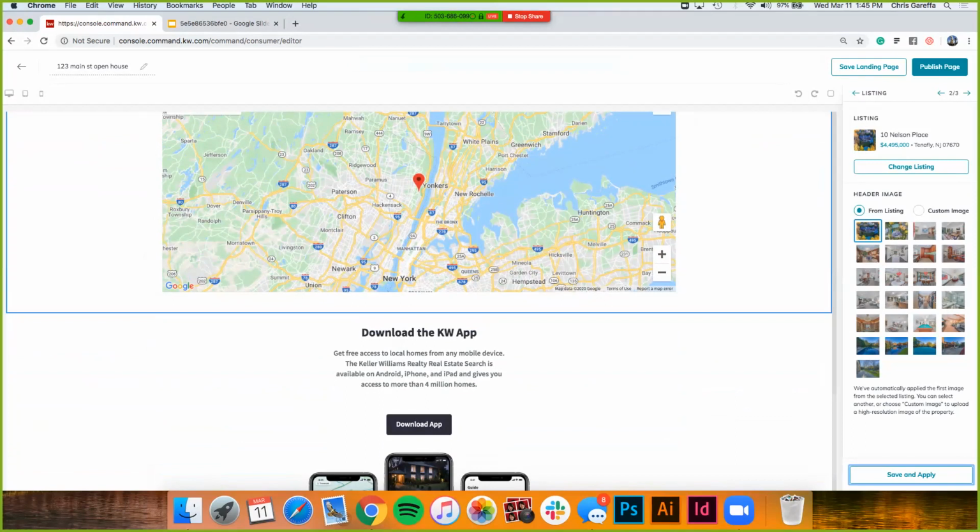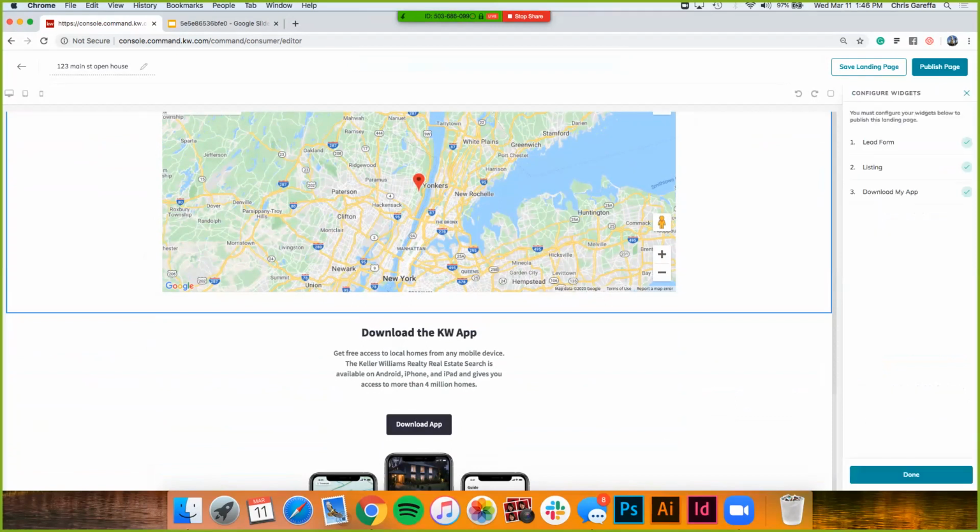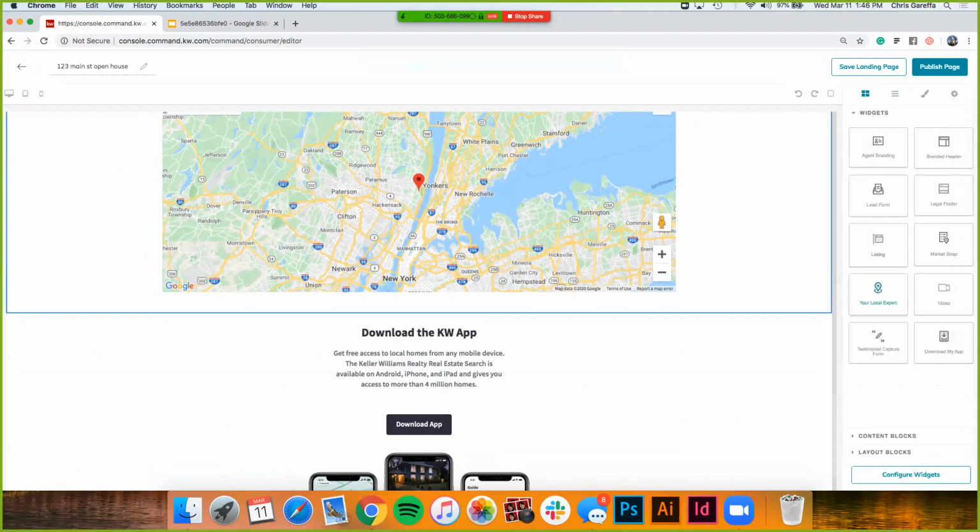Where did you get the app link from? There's a widget on the screen that I was on previously. So if I go here, yeah, there's one here called download my app, and that's the one I use. It's the last one. So I think this is good to go.